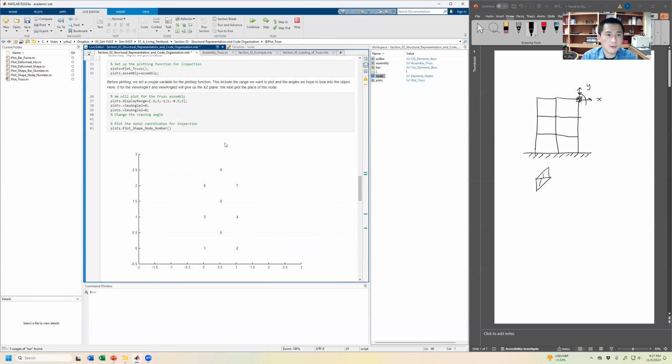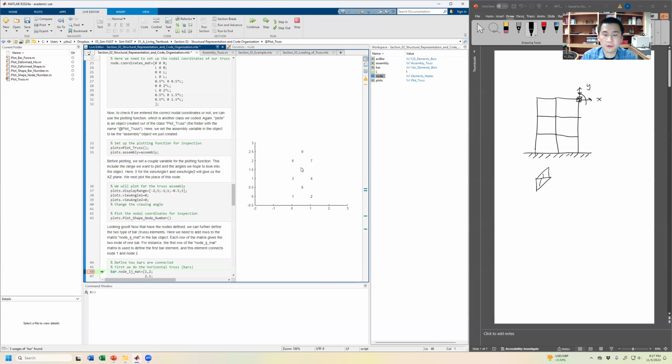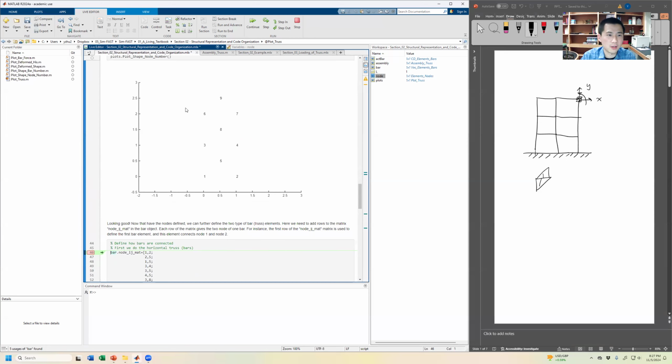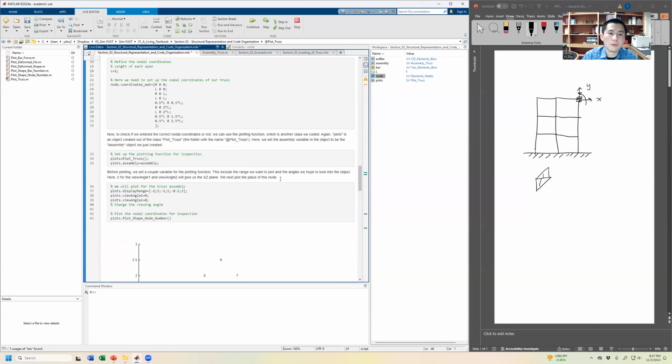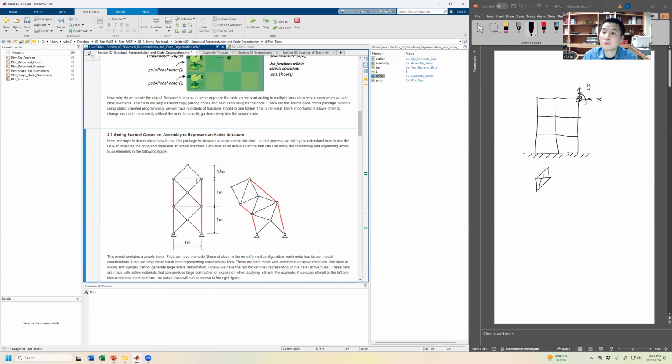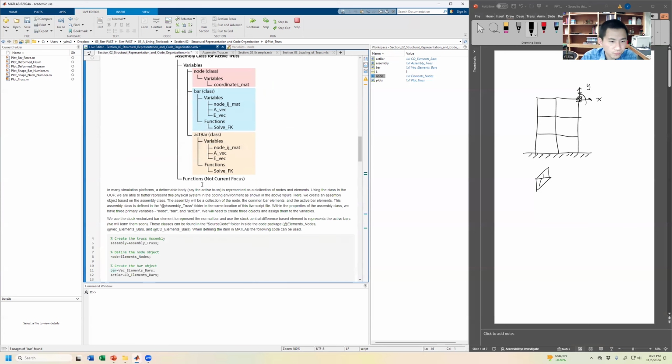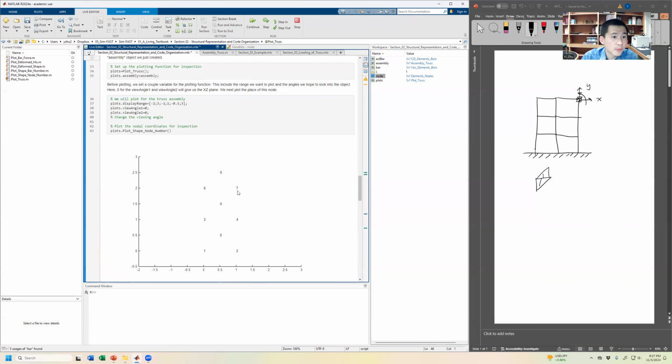That's a live script, so it will show the result here. If you want the result to be shown on the right, you can click here and it's going to show on the right. But let's show it inline. So we have node 1, 2, 3, 4, 5, 6, 7, 8, and then 9. Those are the 9 nodes that we need to represent this structure, right? So far so good. Looks pretty nice.